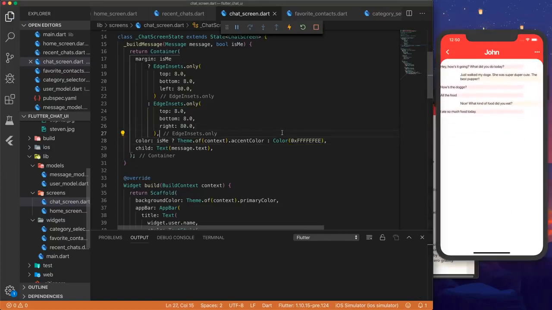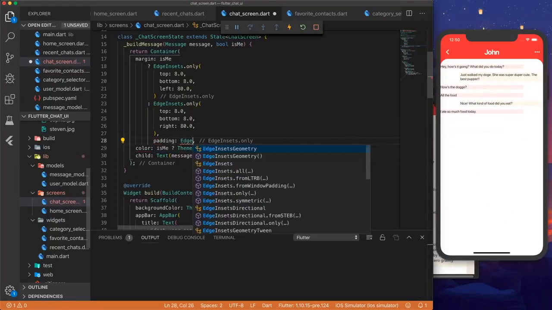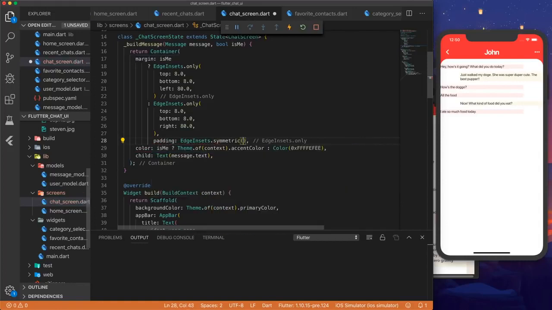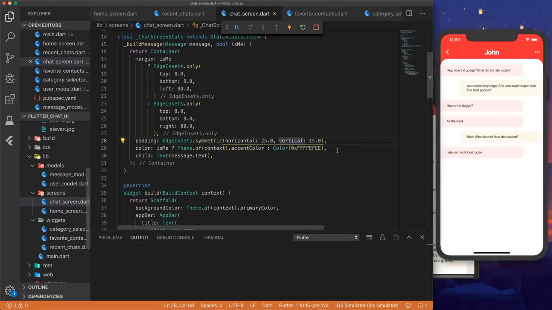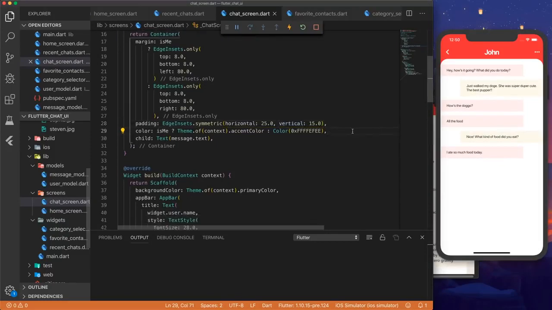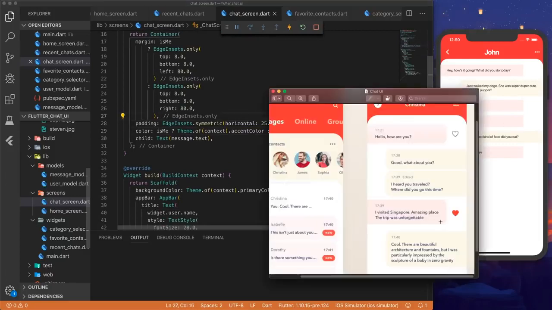Now let's add some padding. So padding, EdgeInsets.symmetric, horizontal 25.0, and vertical 15.0. That looks like good spacing. Now if we make the box decorations, because we want rounded corners for the other user on the top right and bottom right, and then we want top left and bottom left for us.